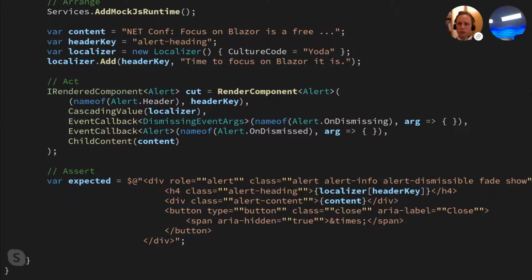So here we basically do the same as we did in the Razor test. The only difference is that we have to write the expected markup as a C# string with all the fun that comes with that, like escaping the attributes, for example. And then we just call the markup matches method again, and we are done. So that's quite simple using the semantic comparison.